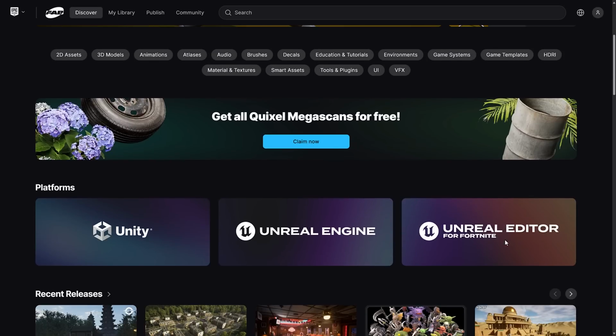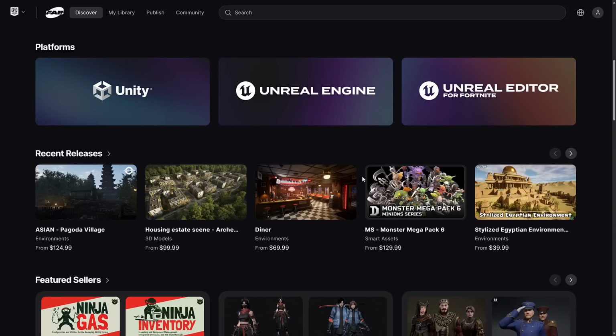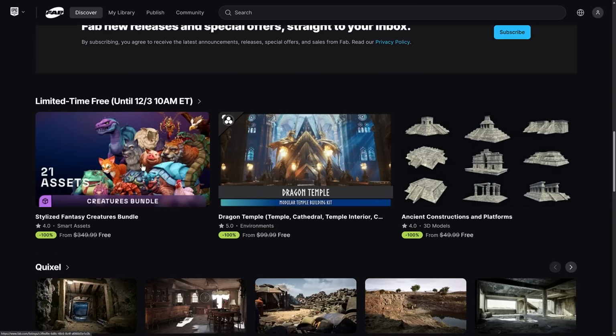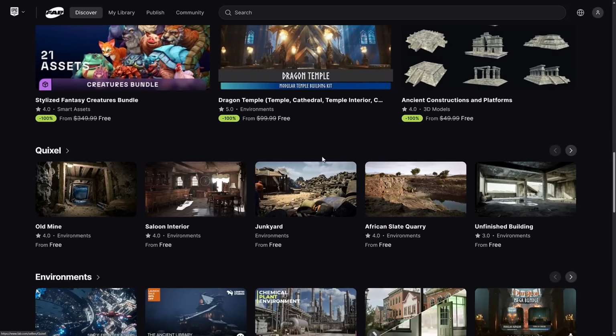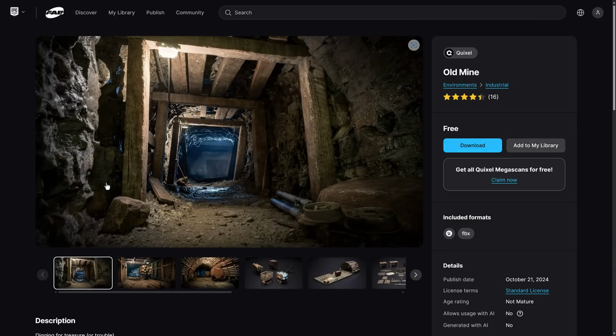Another thing you want to know about Fab today, you can get all of the Quixel Megascan assets completely for free, and then every other Tuesday, they give away a number of free assets. So regardless to what game engine you use, you're still going to want to use Fab, at least just to hoard. Eventually, they will fix it and make it a more pleasant experience. And speaking of pleasant experiences, you'll notice here, all of the Quixel assets are now available on Fab. If you sign up before the end of the year, you can have all of the Quixel stuff.